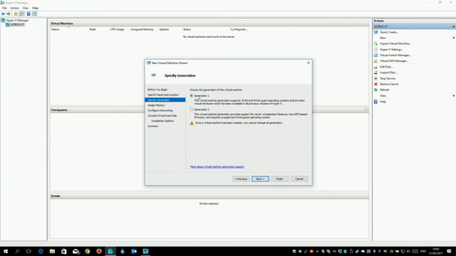Now this is interesting. Generation 1 is BIOS based machines, old style with legacy hardware. It's compatible with a number of different Linux distributions and older operating system versions. So it supports 32-bit and 64-bit guest operating systems, and has that legacy hardware that I was talking about, and is BIOS based. It doesn't support secure booting or encrypted VM files either.